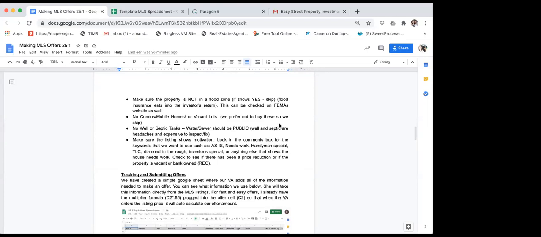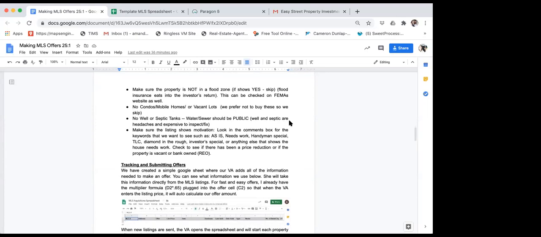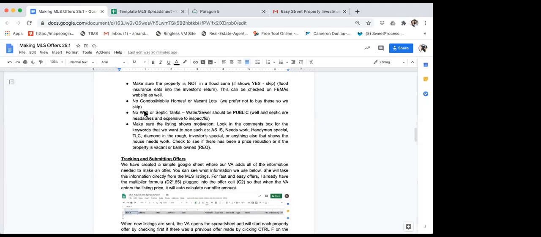And then no condos, mobile homes, or vacant lots. Some people actually specialize in this. We have a good friend who buys mobile homes all the time. So if that's your thing, that's totally fine. That's just something we tend to avoid. And we've bought condos and vacant lots as well. So if it's not what you're looking for, again, just make sure you let the realtor know, and they can remove those.